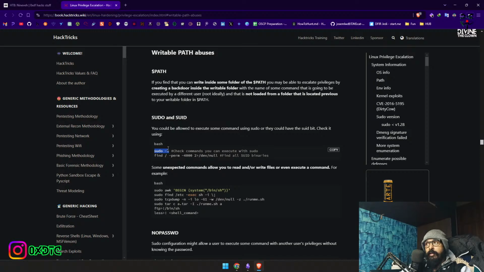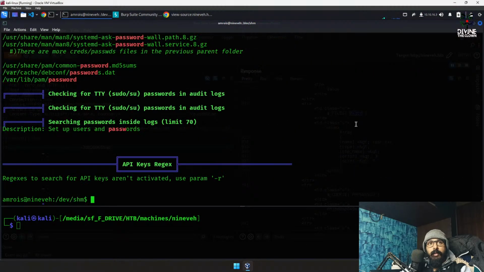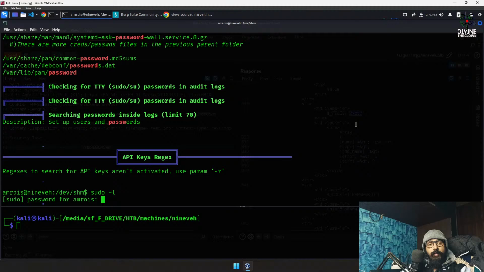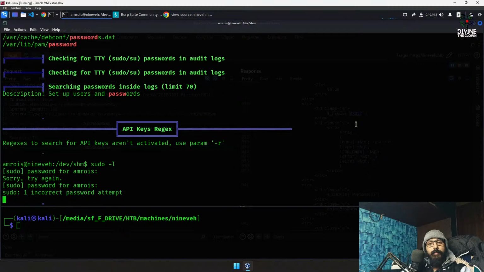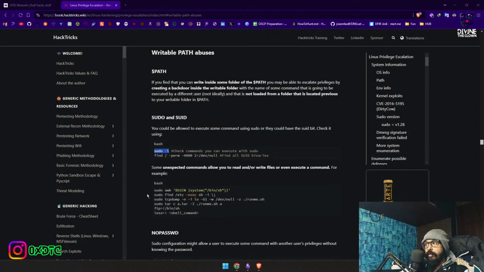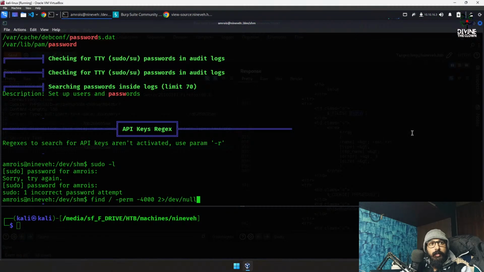Okay, but I don't think we have the password here. Yep, we don't have the password. Because of that we cannot check it, but let's see what else we can do. This is another one. Check the binaries.